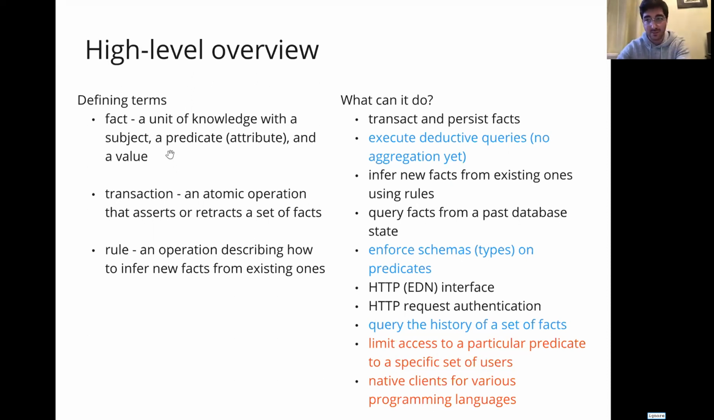And the final important term here is rule. This is borrowed from Datalog. A rule is an operation where you tell the database how to infer new facts from existing ones. This is pretty interesting. This is something that a lot of mainstream databases don't have, right? We'll talk through what this really means and how it works in a little bit.